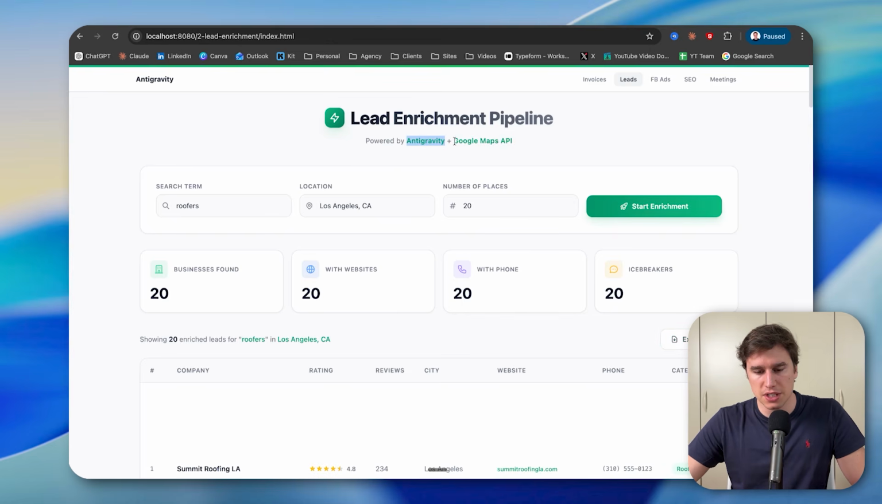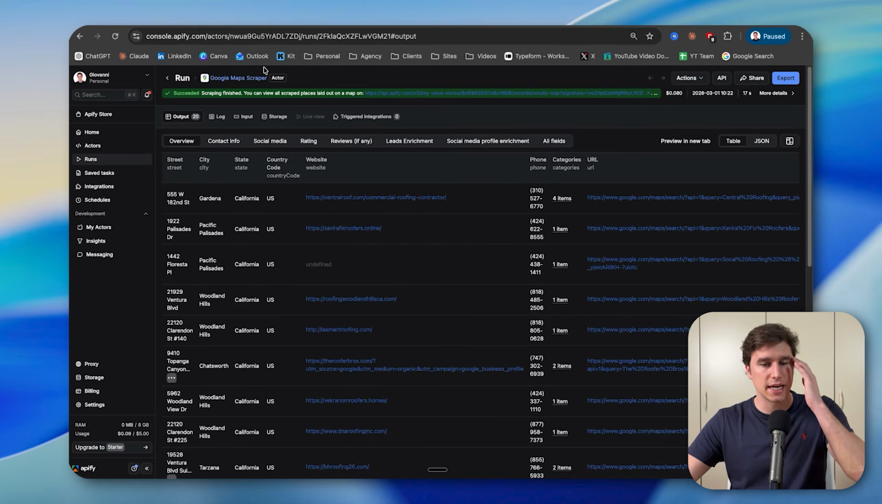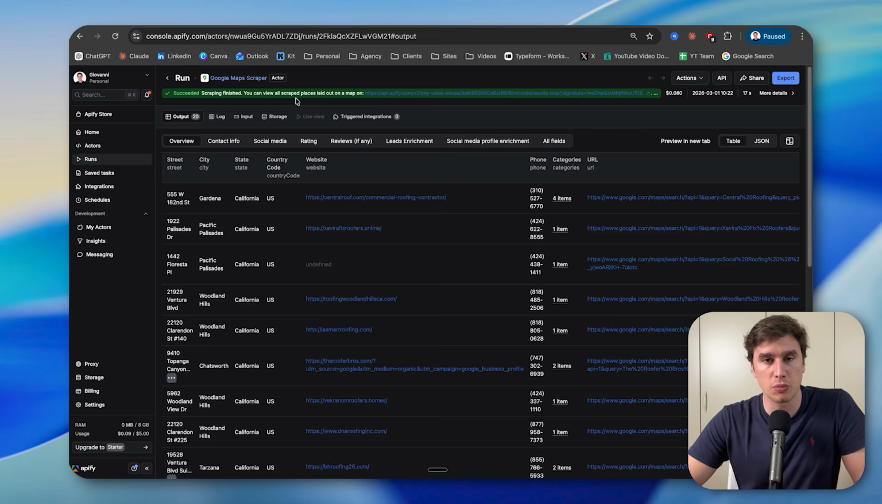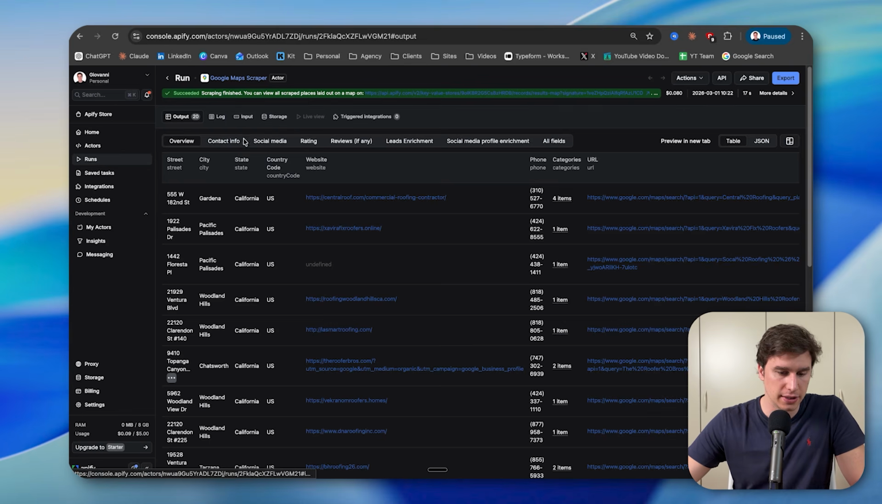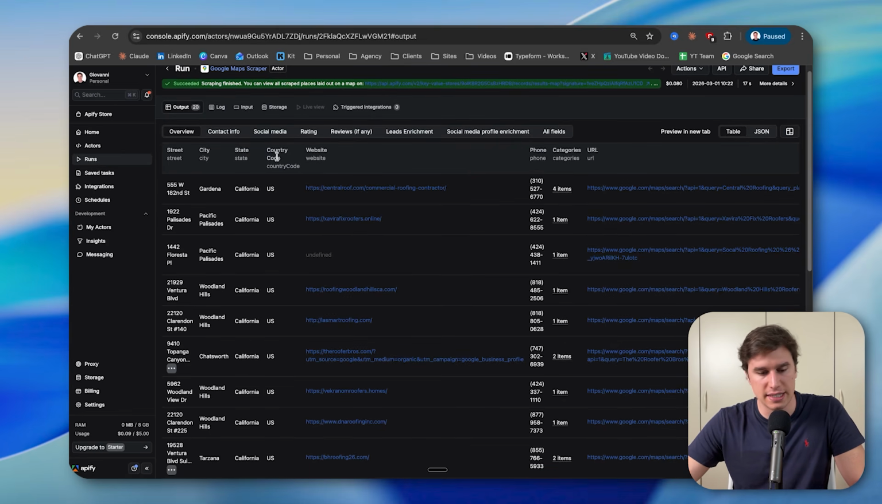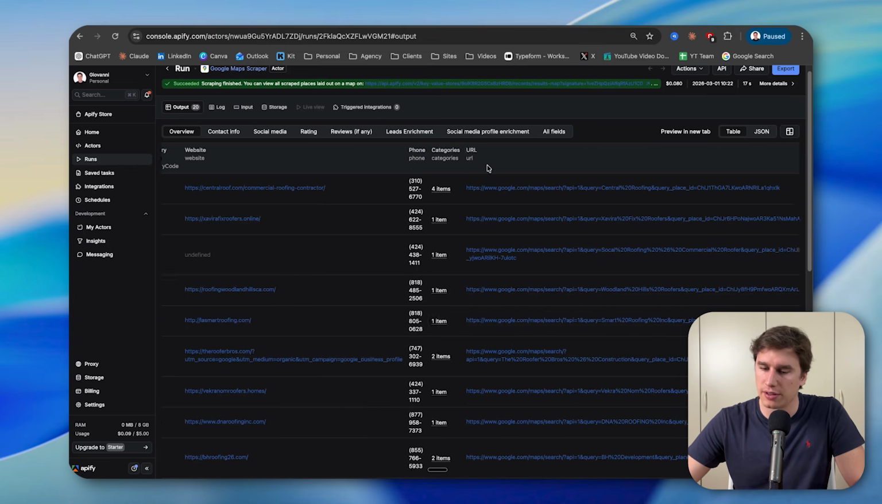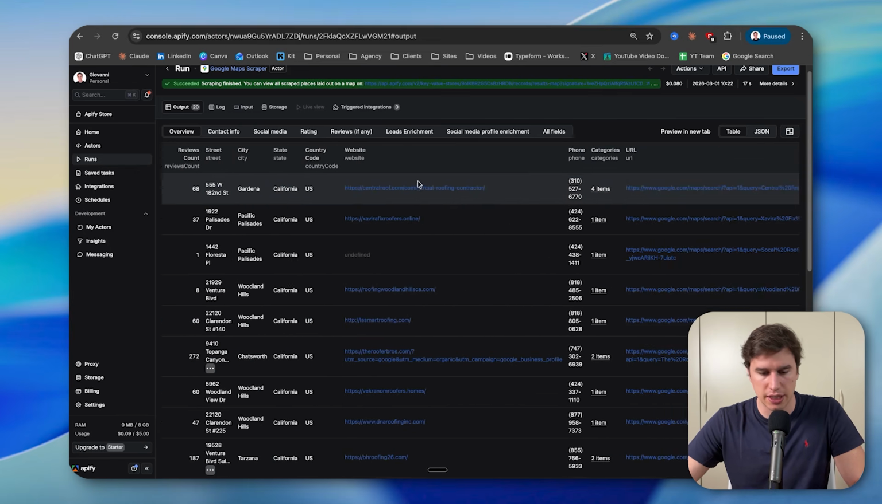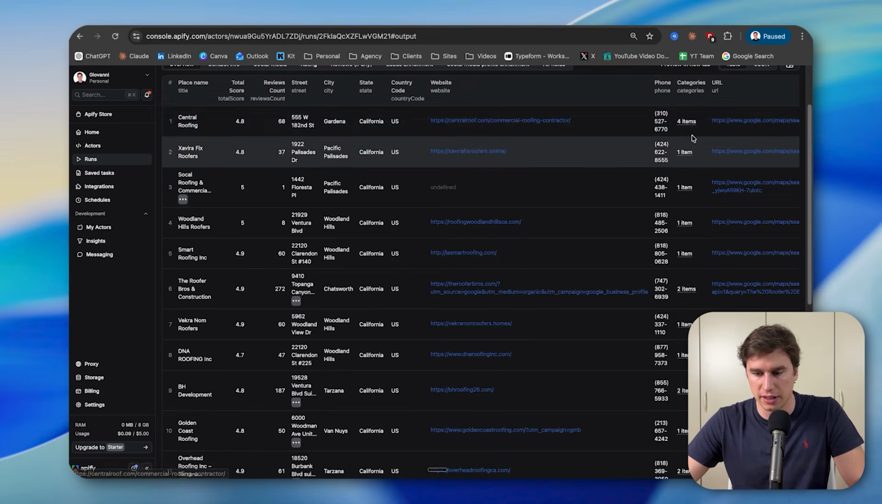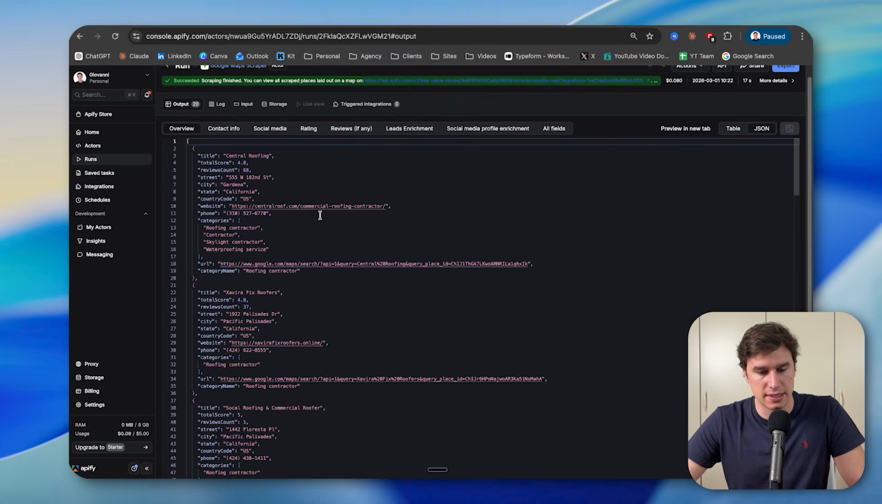Now, this was created using Antigravity plus an API, which is the Google Maps API that you can find inside here. So this is Apify, a third-party platform for those of you that are new to it, where basically you can simply go inside and use third-party scrapers to scrape anything that you want. In our example here, we had the Google Maps. So you can see that here I have street, city, state, country, website, phone, category, URL, name, and etc. So I have quite a lot of data right here. And if I wanted, I could even access the JSON format, which is the data that you will find also inside the dashboard.